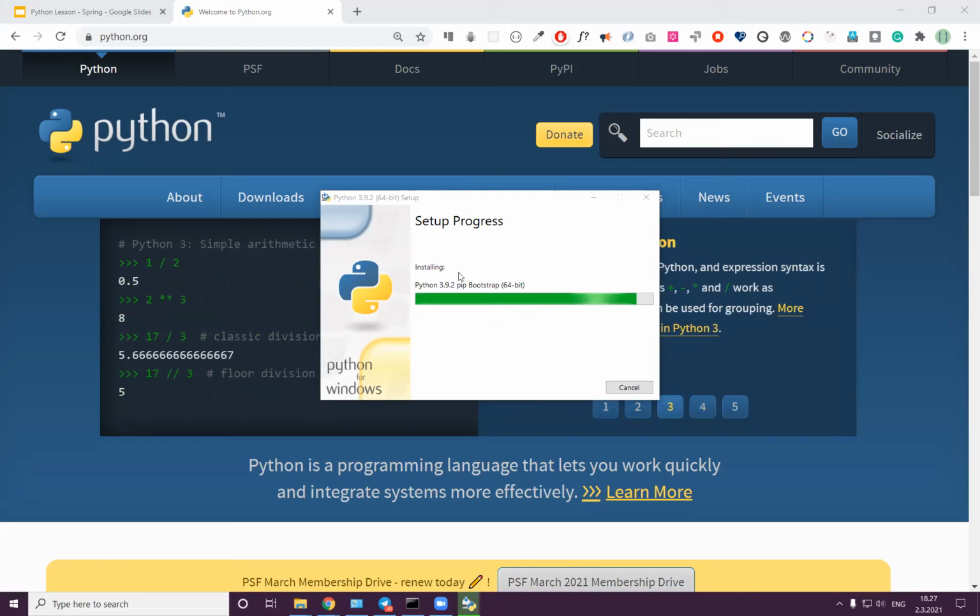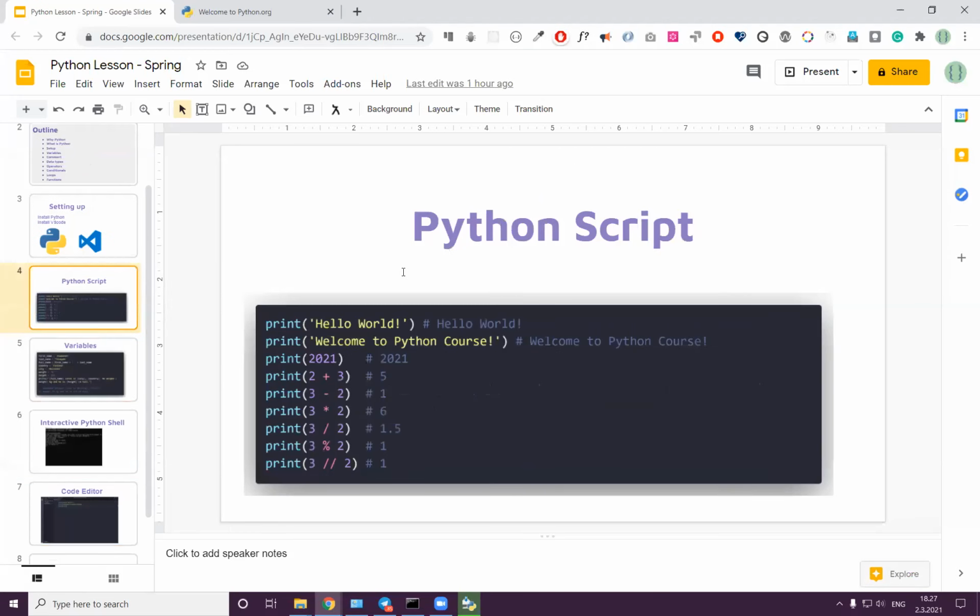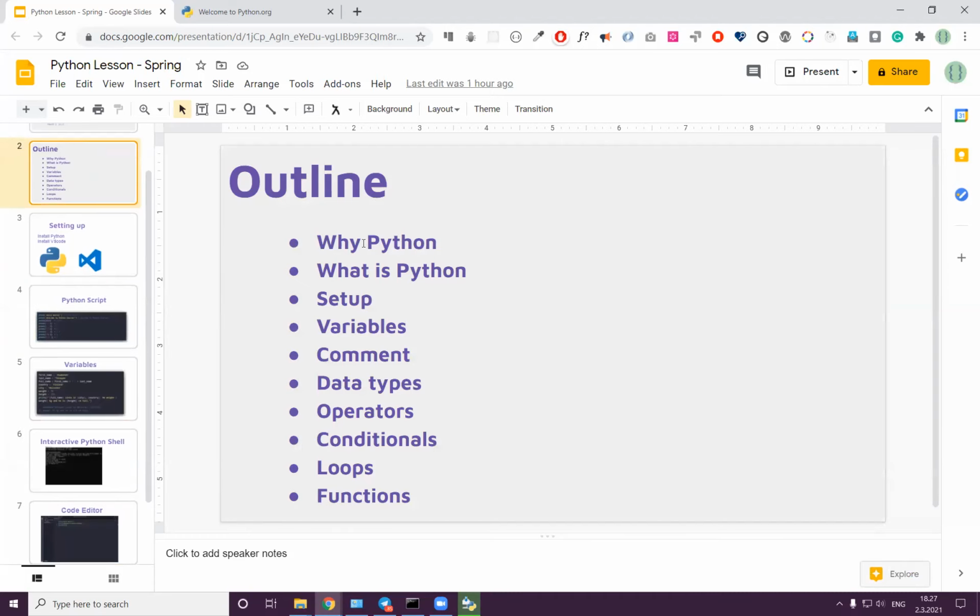But until it gets installed, let's talk about something we didn't talk about. Why Python? Most of you mentioned that Python is very popular. It can be used for machine learning, for data analysis, for AI, for desktop applications, or for server-side programming. So Python is a general purpose programming language which can be used in any sector. That's why you need to learn Python.